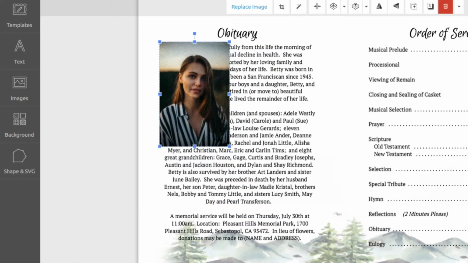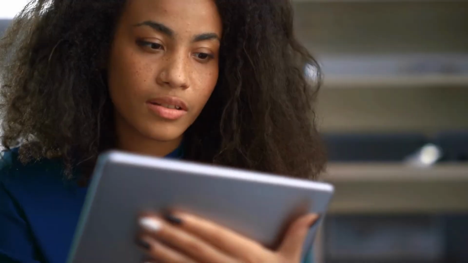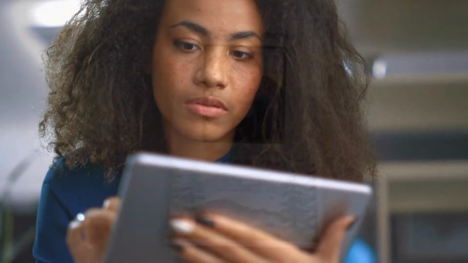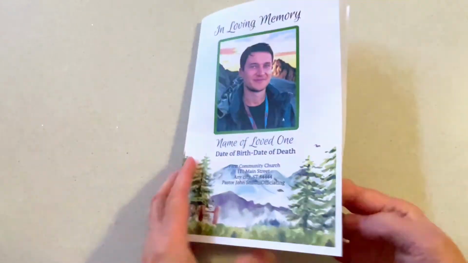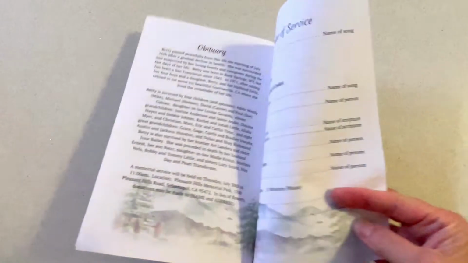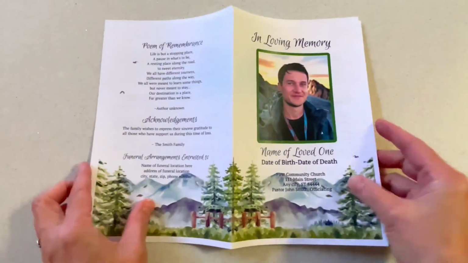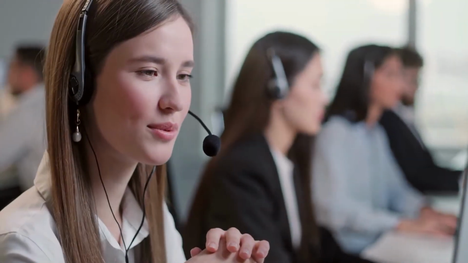It's important to note that after you create more pages, the order you see on the screen is not the order in which it folds. It's best to print out the program after adding pages so you can see the order of your contents on each side. If you need further assistance, our customer support is always ready to help.